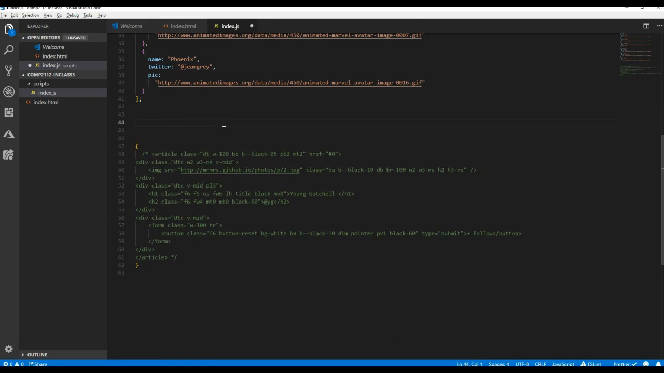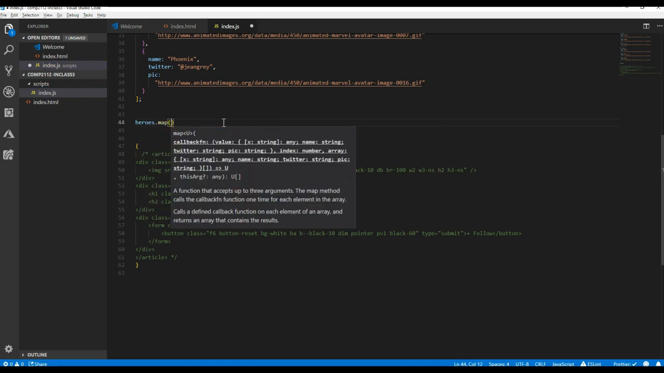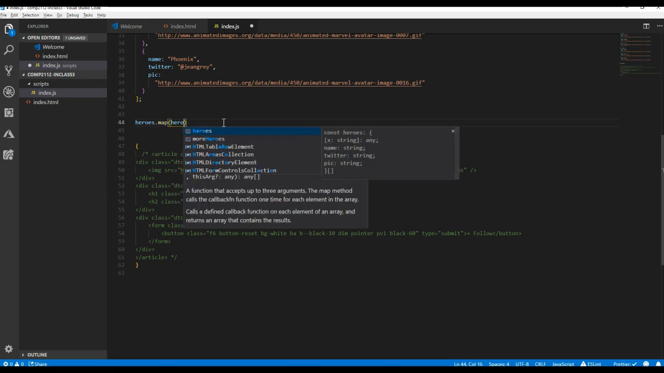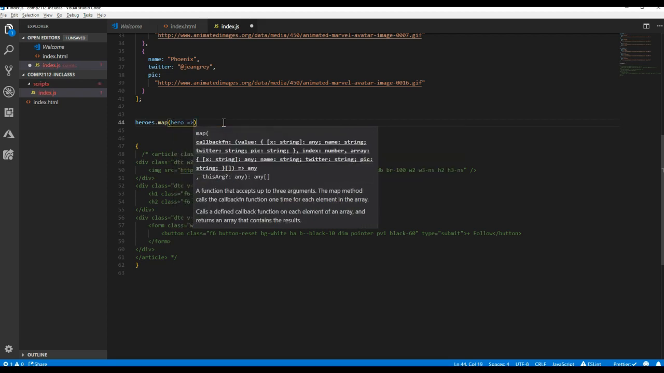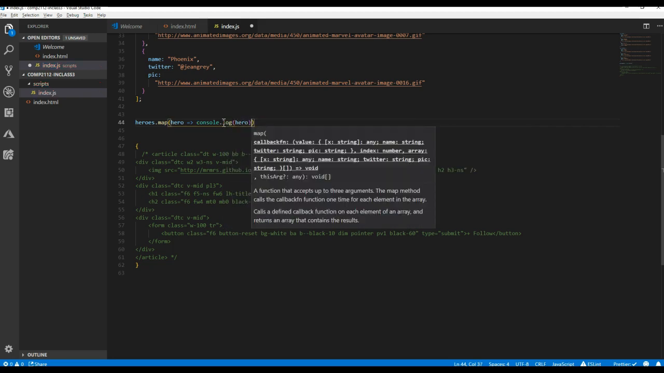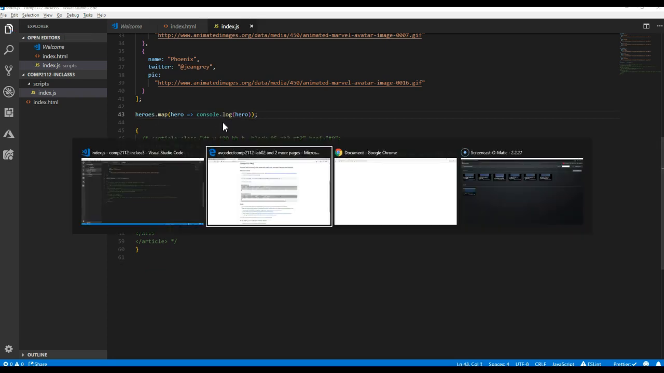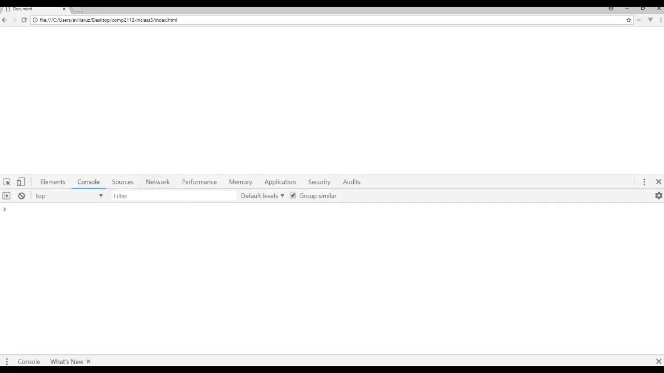Let's try. So we want to use the heroes. We want to map that out, and we want to say for each hero we want to do something with that. And I'm just going to show what we're doing again, step by step. So let's run that up. Look at the console.